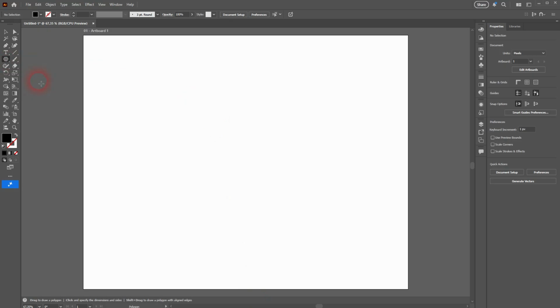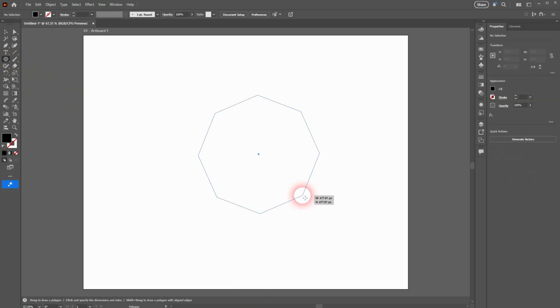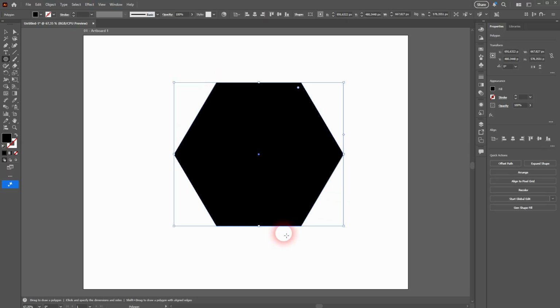We use the polygon tool. We want to have 6 corners, so left click drag, then use the up and down arrow keys on the keyboard till you've got 6. Hold shift when you drag it, and then rotate it while holding shift 90 degrees.